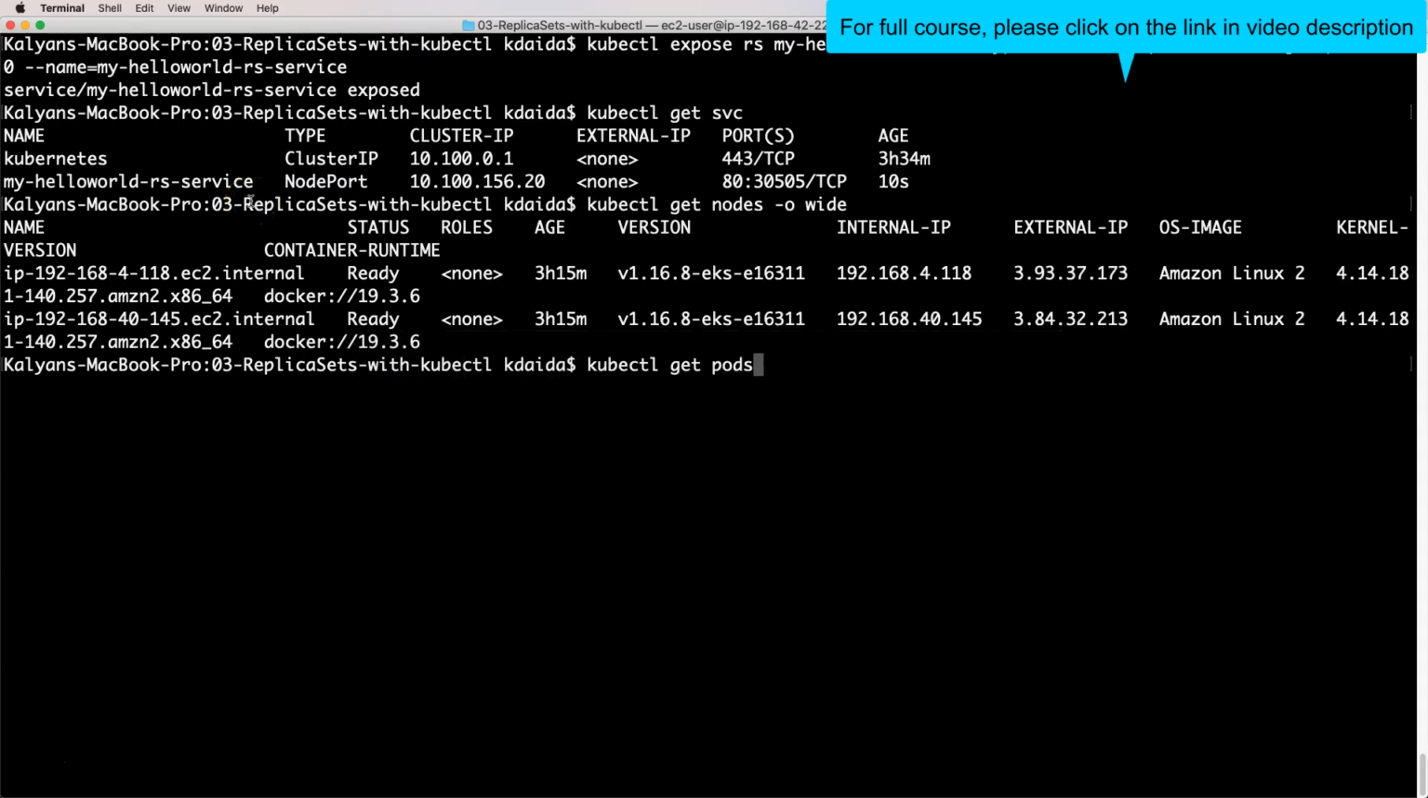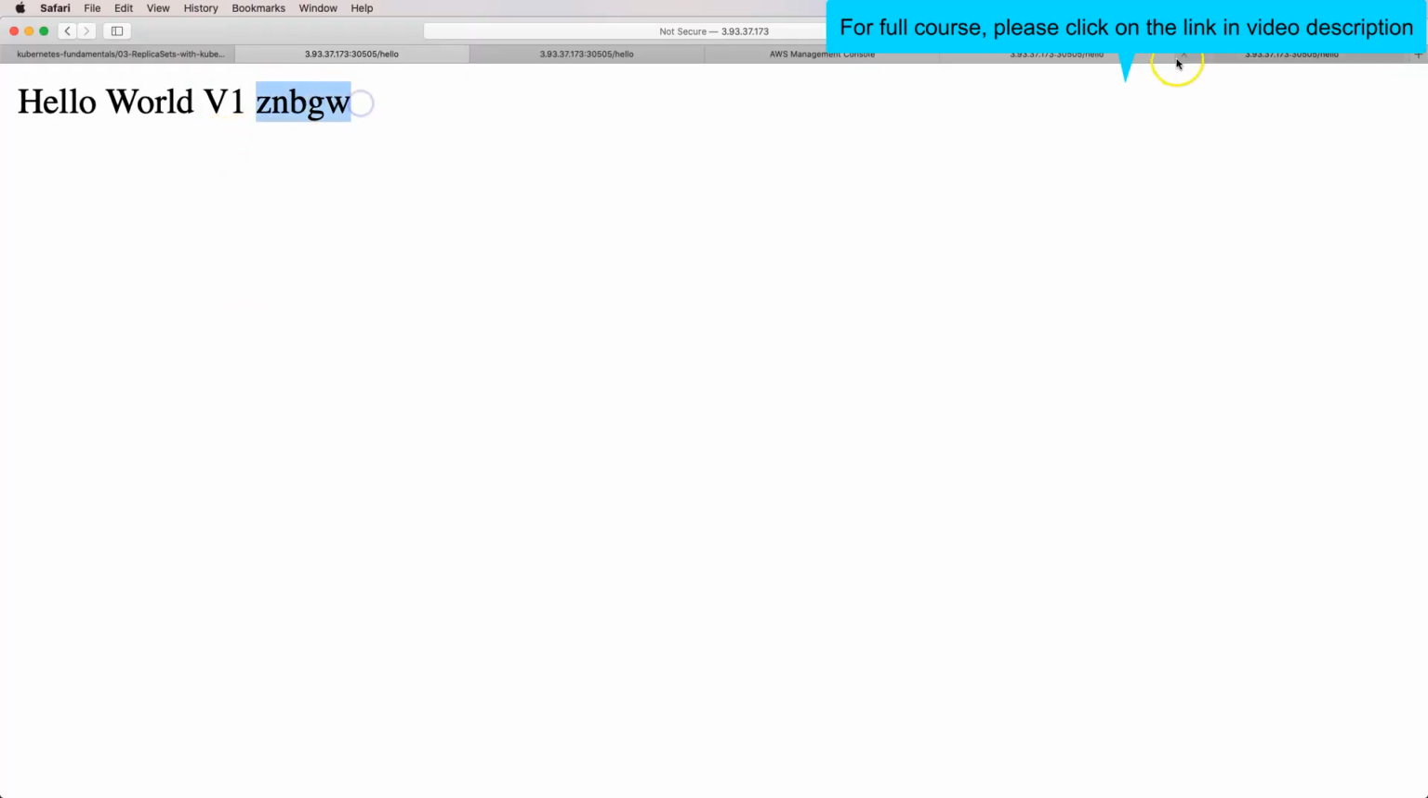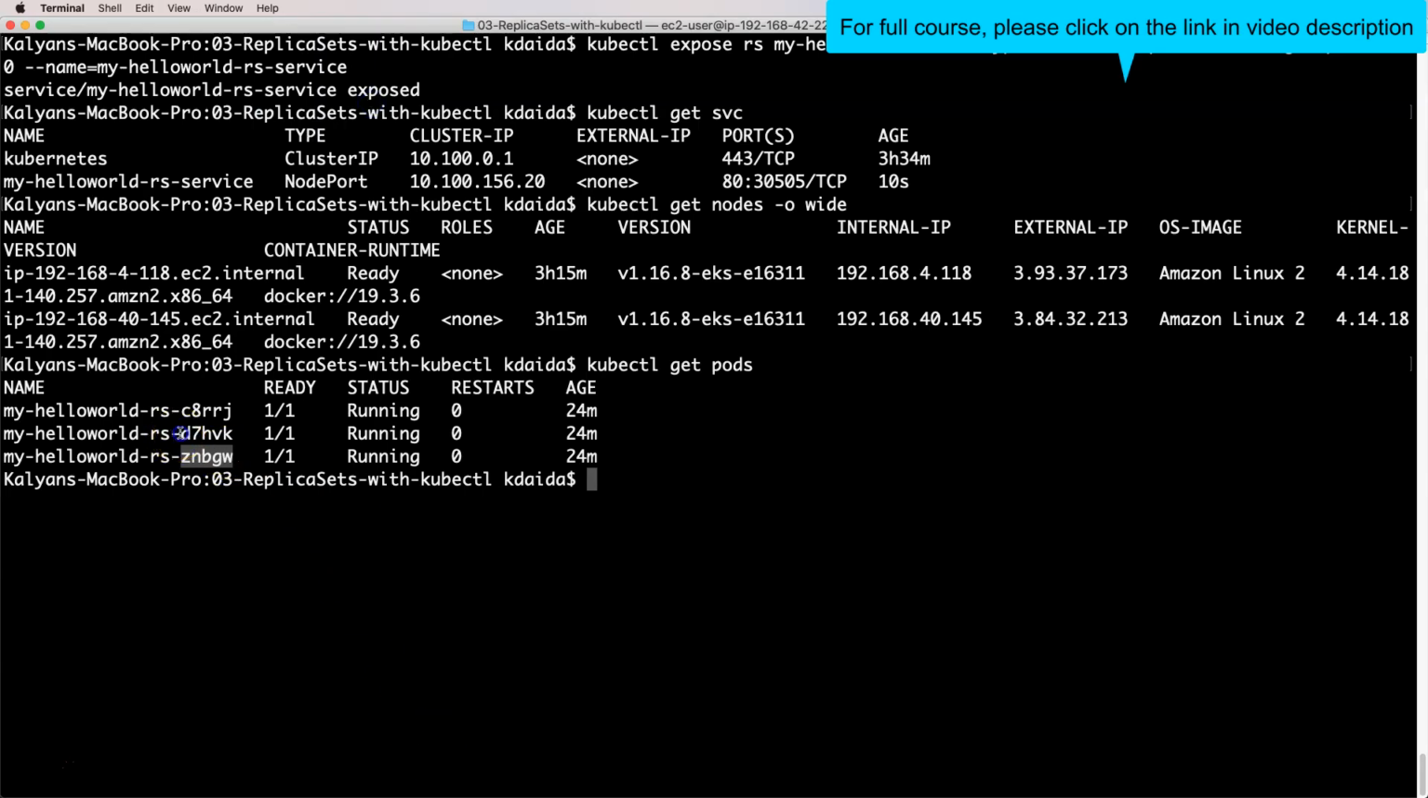kubectl get pods. You see it, right? The request went to the ZNBGW container, and that's what it is showing here. Another request went to D7HVK, and you have this here.